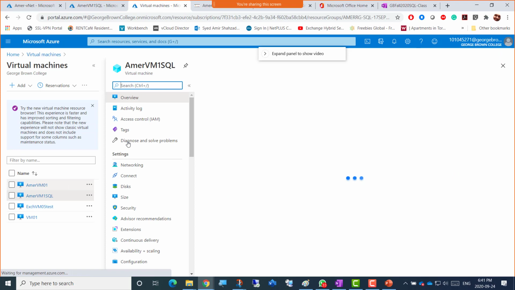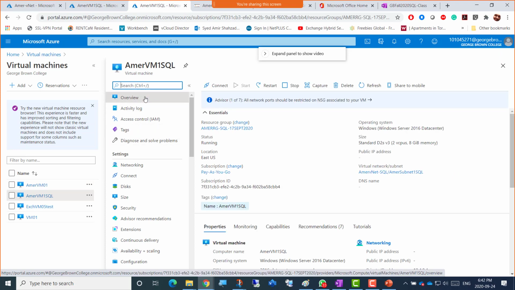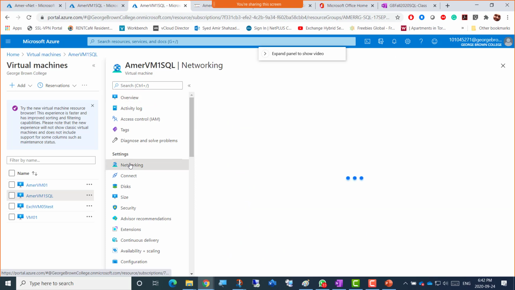I'll just go back to my overview. It does take a little time for the Bastion subnet and the configuration to be created and configured.